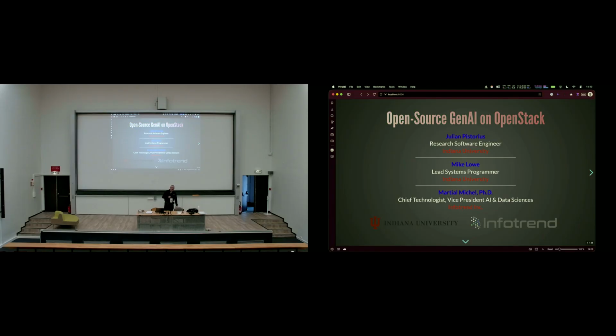I'm here to talk to you about open source GenAI on OpenStack. This is a collaboration between Indiana University and Infotran. Basically, Indiana University was kind enough to grant me a very powerful OpenStack instance with an NVIDIA H100, which we're going to be using, as long as the Wi-Fi is with us, to do live demos of image generation. Some of them are going to be fairly fast. The last one might take a minute to generate, which, given that I have an H100, would be 5 to 7 minutes on other hardware.